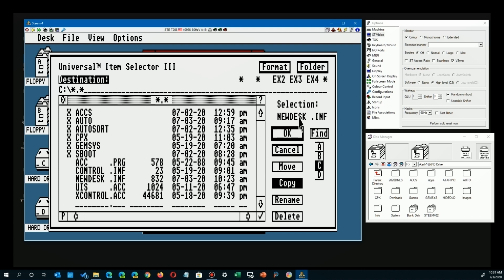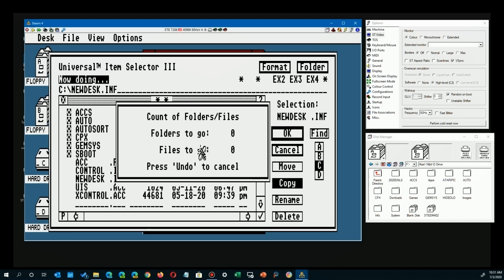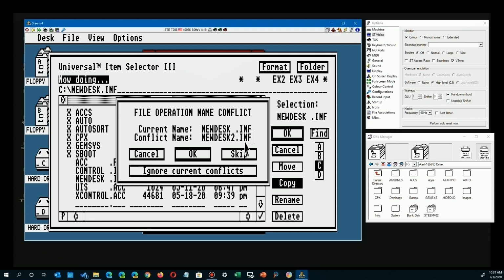But I'm going to go back to show you another thing. If I click here again, I'm going to the C drive destination, and if I go ahead and say OK, it's going to give me a name conflict because the file is right there. What's really nice is right in the middle, I can just click here on the conflict name, go there and change it, maybe make it another INF file, new desk 2, and I'm good to go, and I say OK. And if we go back here for a second to take a look at what options there were, we can skip individual files or even ignore current conflicts, which will overwrite the file.